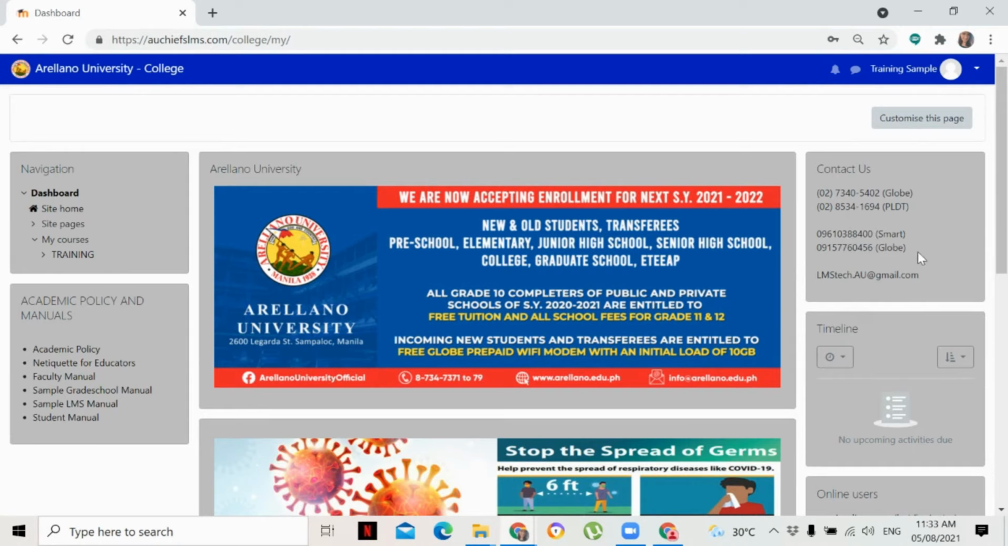Contact details of the LMS support team is presented in this area. You may call us from 8 a.m. to 5 p.m. regarding your LMS technical concerns.